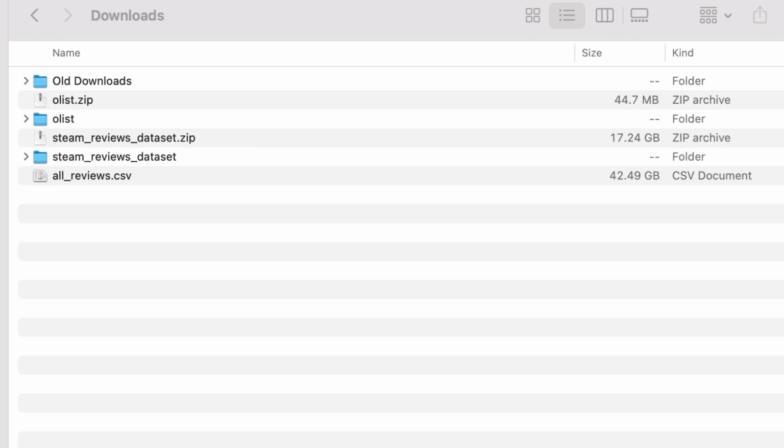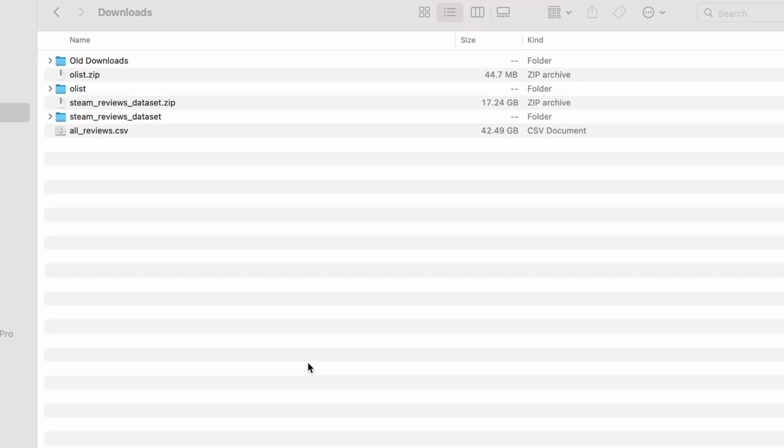Once the download is done, I'll extract it and have a CSV file. This CSV file has about 100 million rows. For this example, we only want 10 million. To do this, I can use a terminal command to extract a specific number of lines.